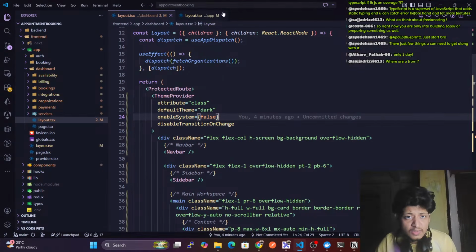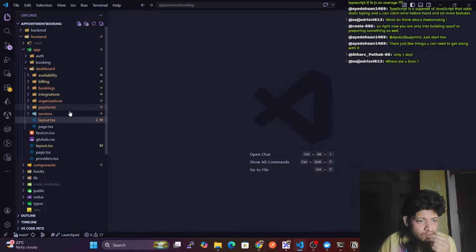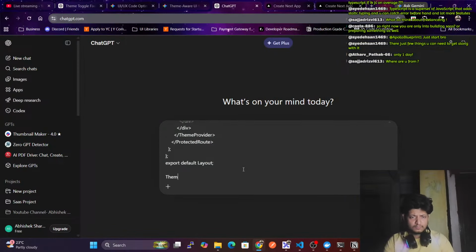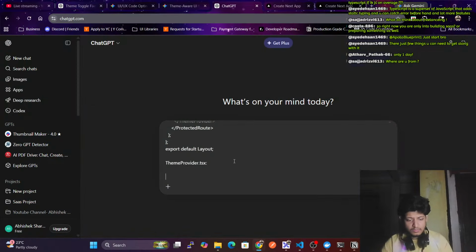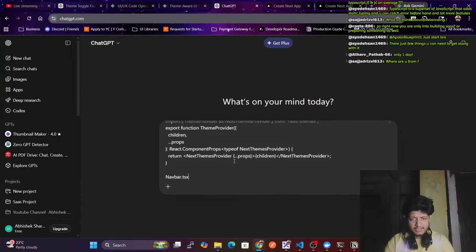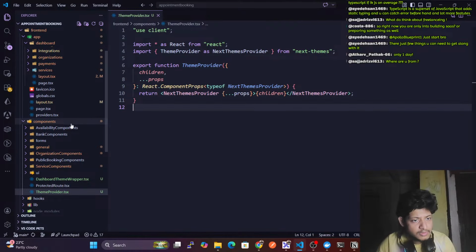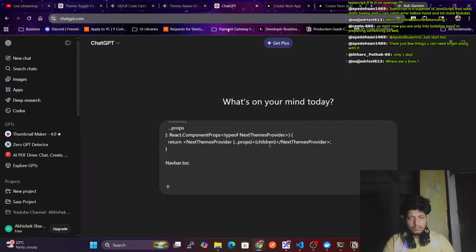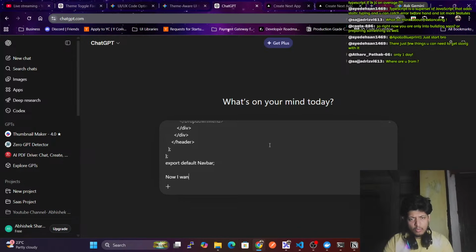We have this thing, and then this is components, and this is my theme provider. Theme provider dot tsx. This is my navbar.tsx, navbar components, general navbar. Now I want that only the dashboard theme is toggled.